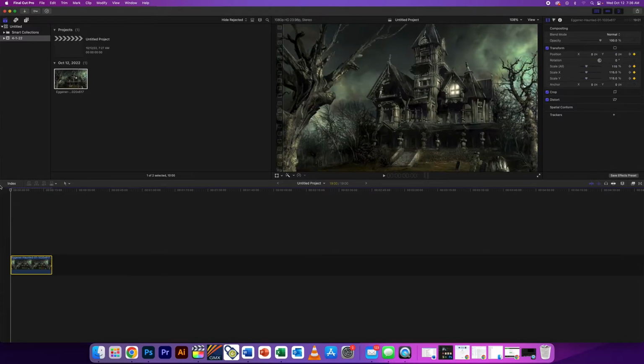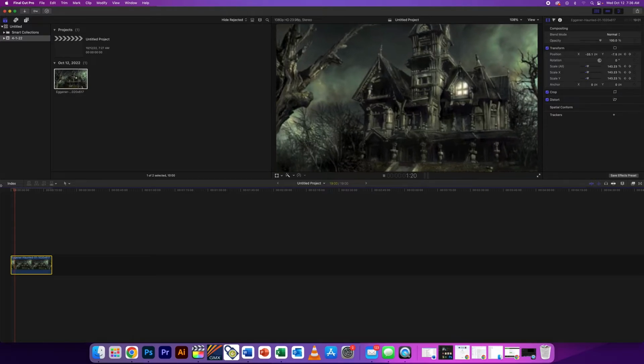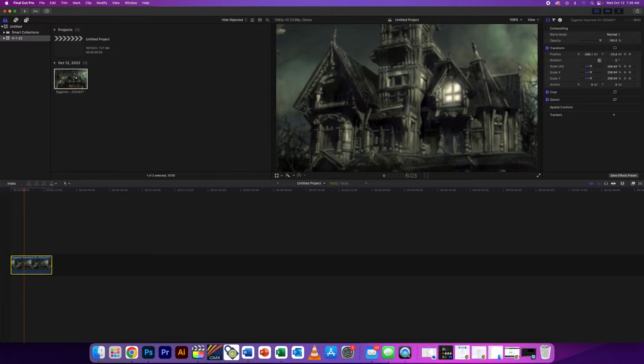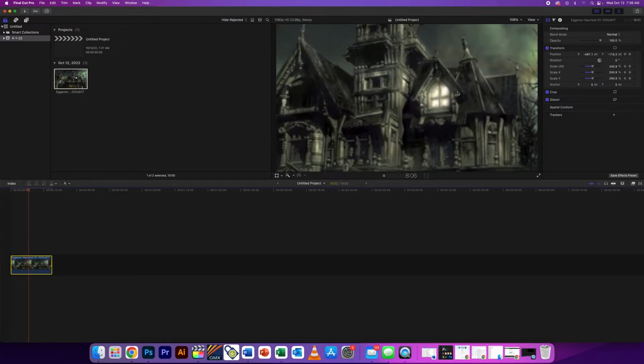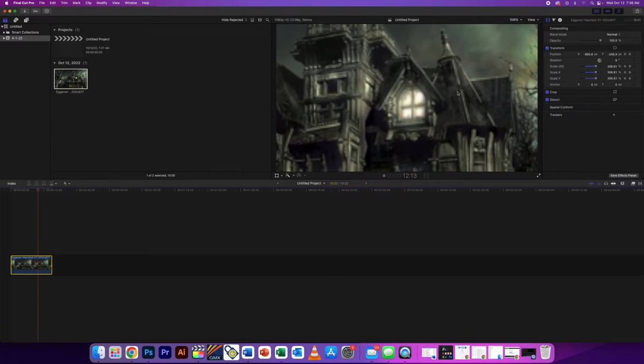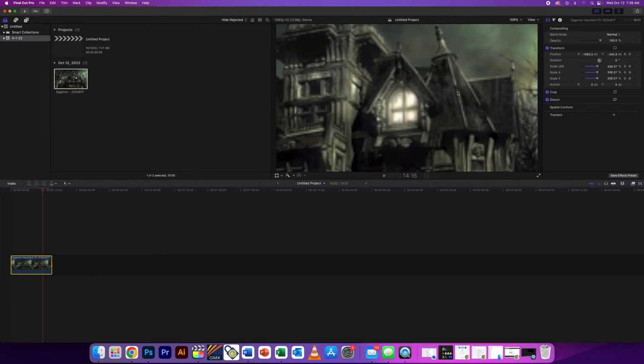So if I play back this animation, we start zoomed out. And slowly over time, we're going to zoom in to this window that has the lights on. So that is a photo that's zoomed out, slowly animating or zooming in.